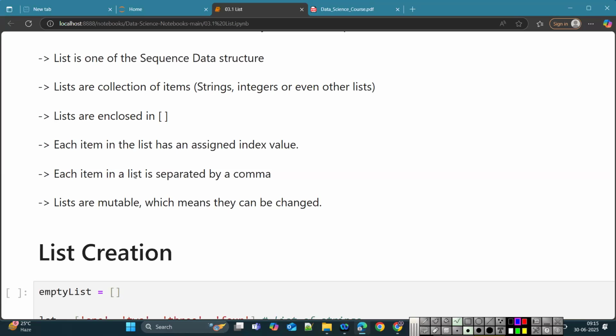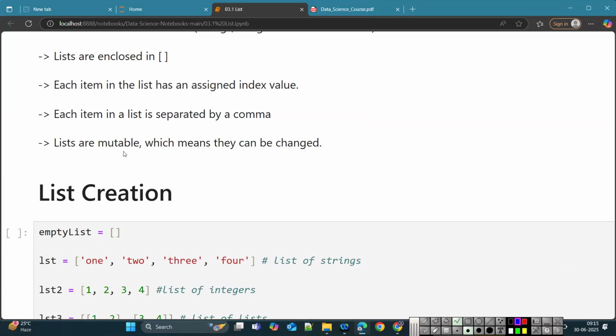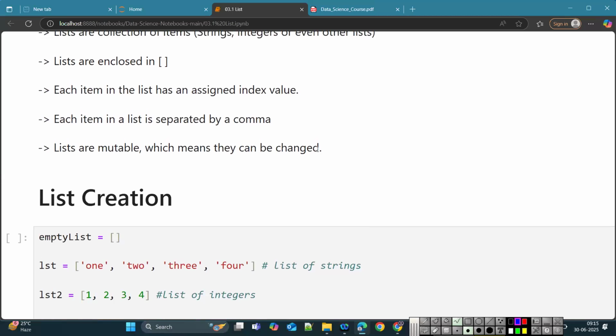Each item in a list is separated by a comma, as I already mentioned. Lists are mutable, which means they can be changed. Of course, Durga Prasad, you told that lists are mutable. And why are lists mutable? Any example?